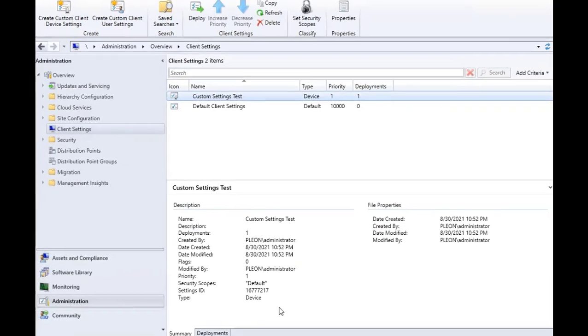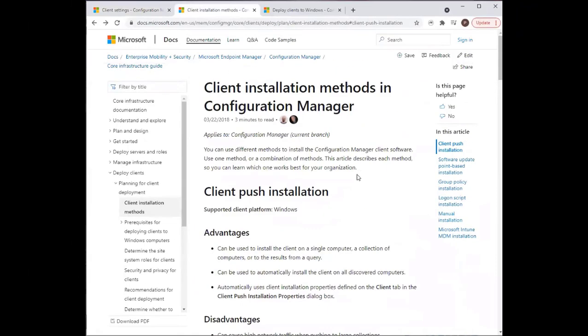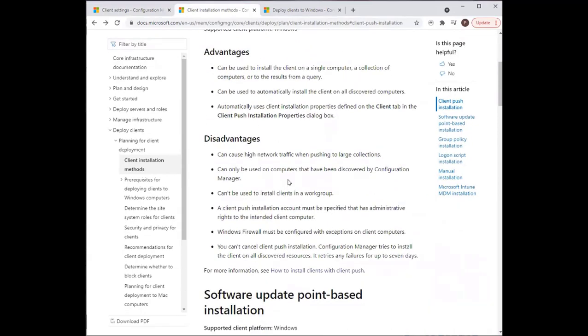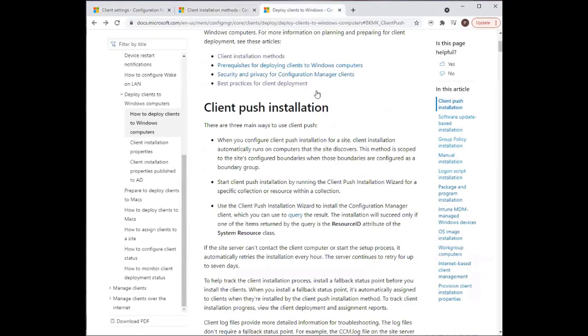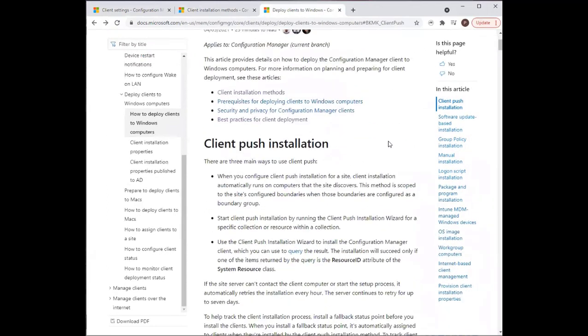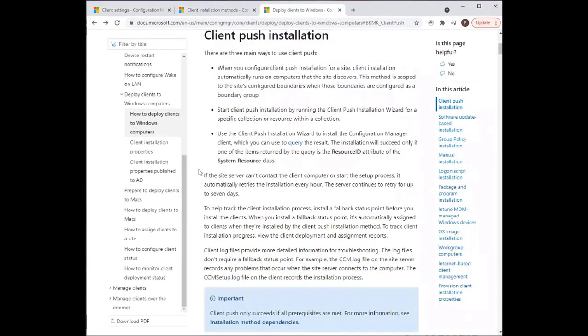There's an article on Microsoft Docs that lists out the different ways that you can install the client. There are 6 different ways to do this. I'm going to do the client push installation method. Another article that's good to view is "How to deploy clients to Windows computers in Configuration Manager". It walks you through how to do that.